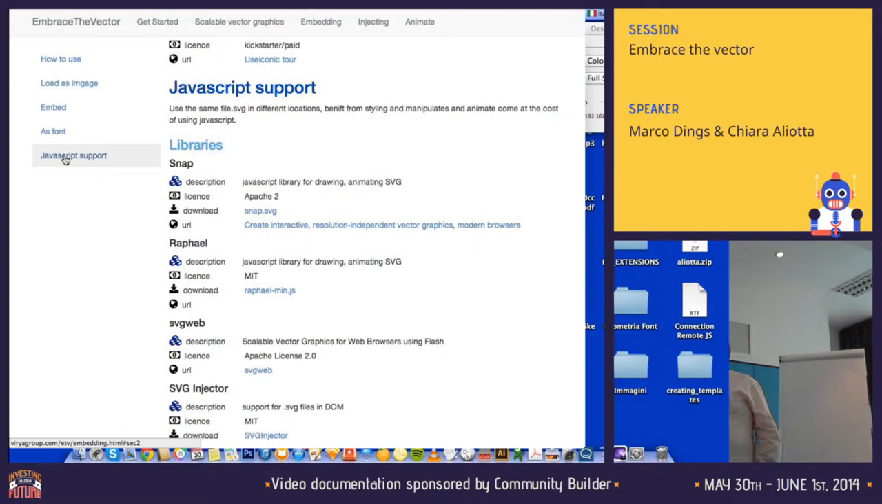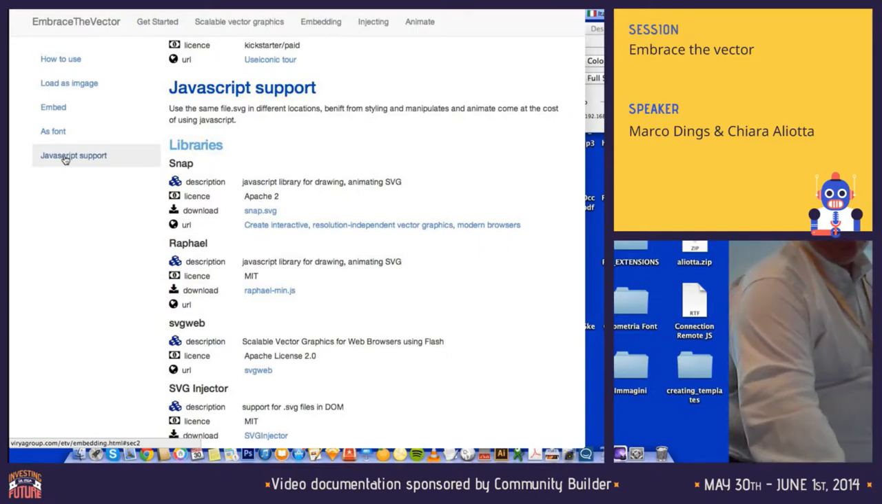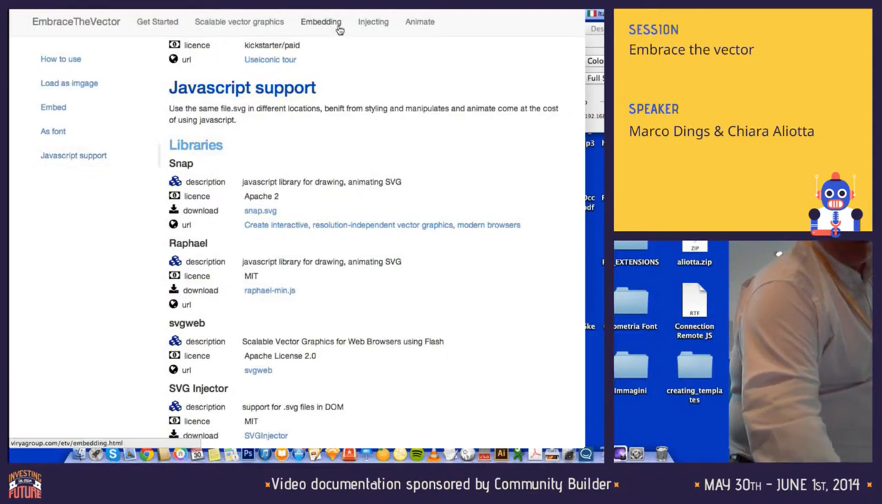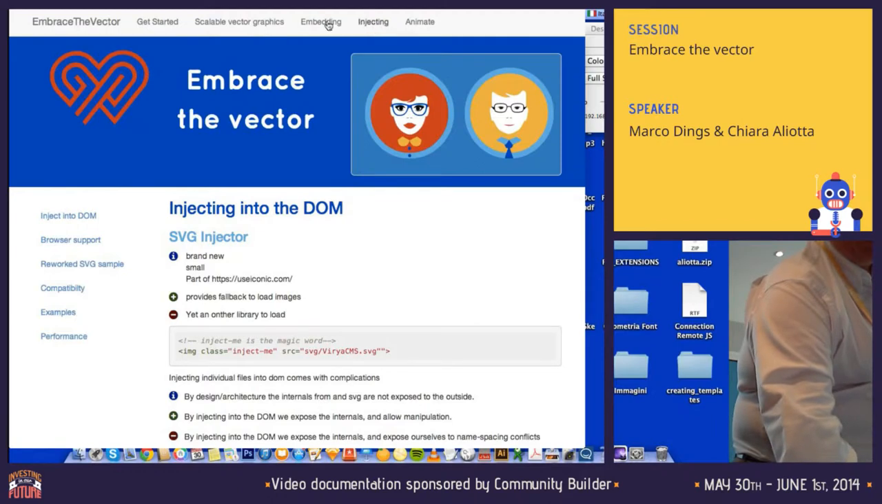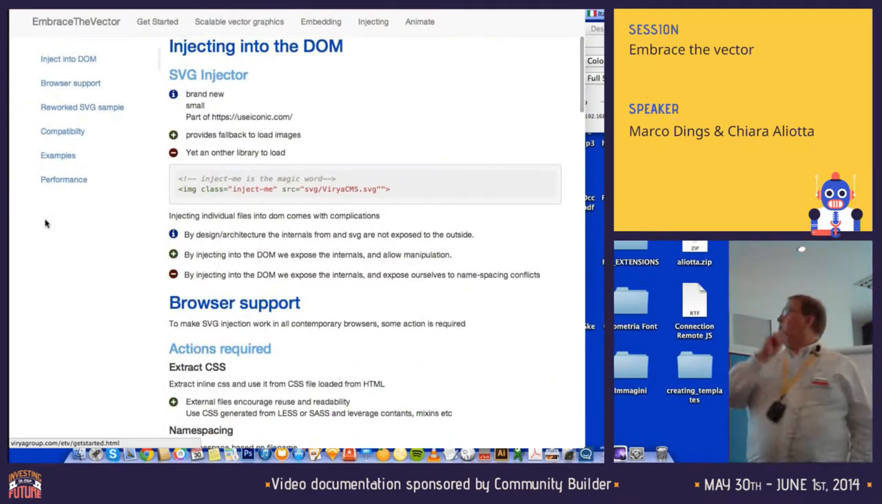Then another option would be to use SVG Web. That converts your SVGs into Flash, which in my opinion kind of defeats the purpose. But for the sake of completeness, I named it. And the last one we will expand upon is SVG Injector. SVG Injector is part of the IcoMoon project, and it's provided as open source, so anybody can use at least that library. And that part I dubbed injection. Injecting into the DOM.